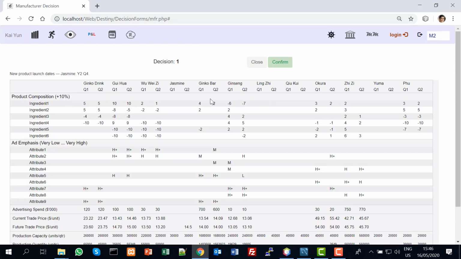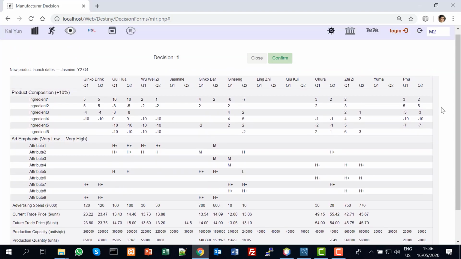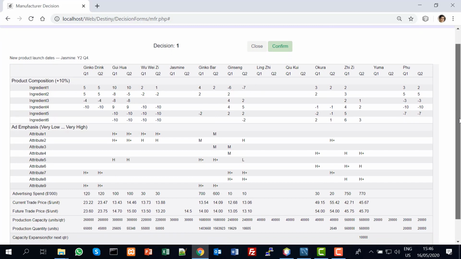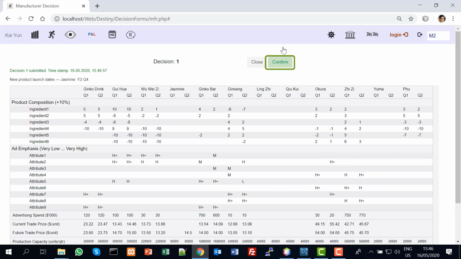The submission sheet outlines all of the decisions made by your company, for all brands, for the current period. You may choose to confirm the submissions to signal that you have completed your decision. This will not prevent you from editing your inputs should the need arise. When the decision deadline is passed and the decision is processed, only then will you not be able to make any further changes.